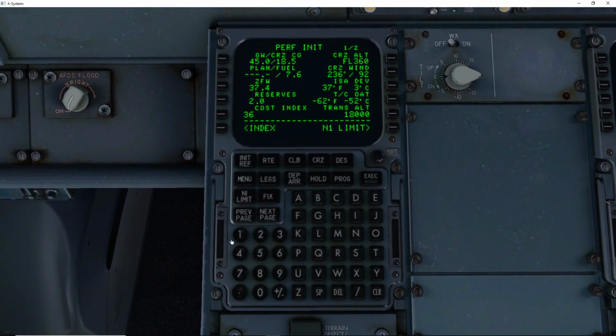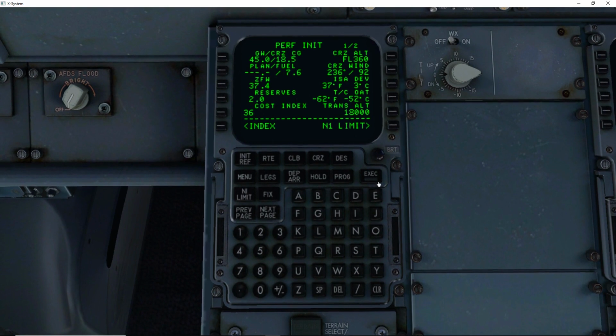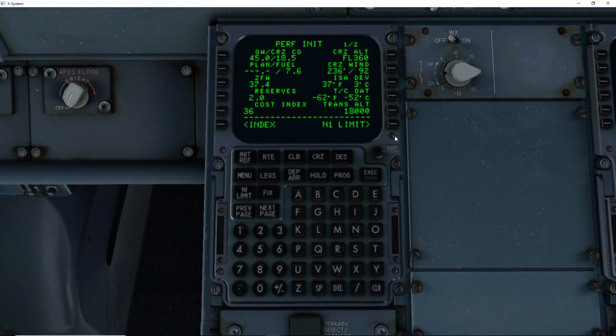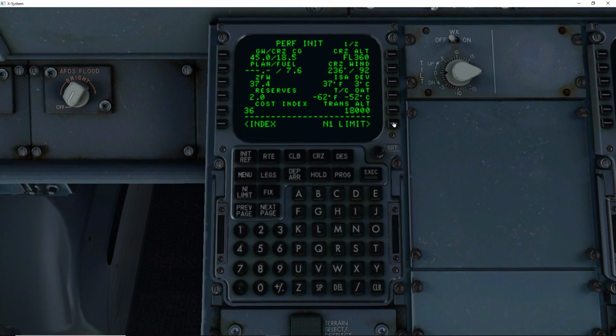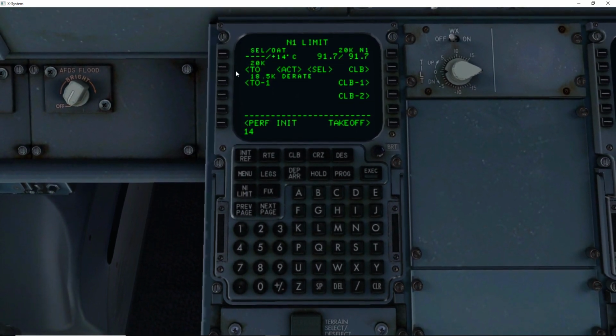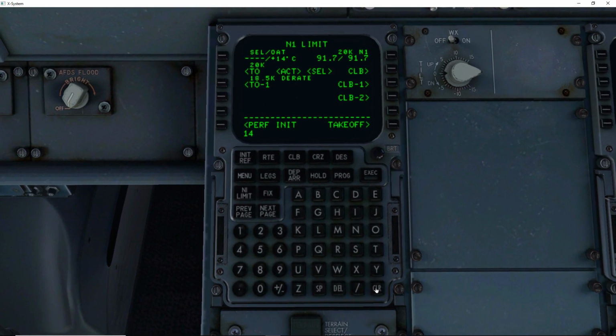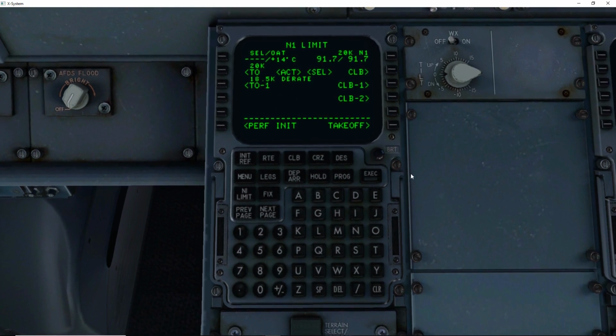Now, you can, if you want, write 7.6, insert it right there, but you do not need to, and I never do, because that usually screws up my flight plan, and it usually makes X-Plane crash, so I have refrained from that. Next, we're going to go on to the N1 limit page right there. You can also, once again, write 14 right there and insert it, but I'm not going to, because that disables me from being able to put in my V speeds, which I never like.